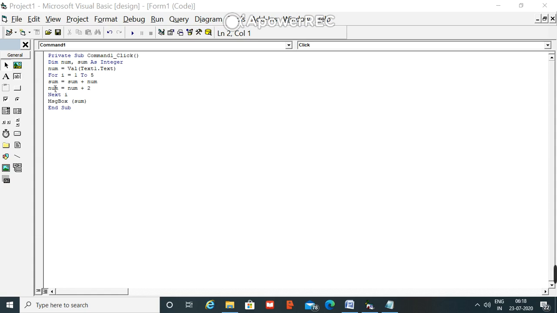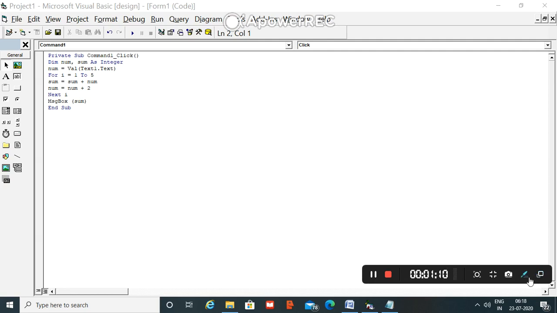12. That way it will add all the numbers, including all the 5 numbers, and after the loop is finished, I am going to display the sum of the even numbers with the message box. I think you have understood this one. Now we'll go to the next program.